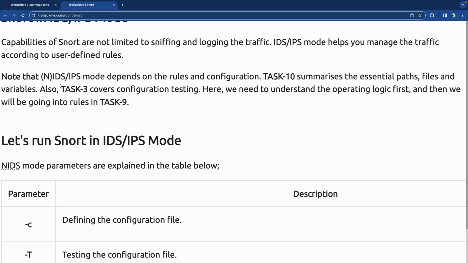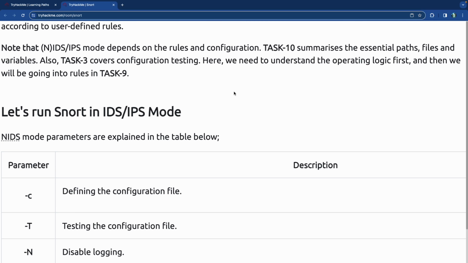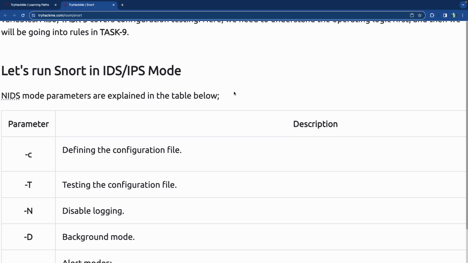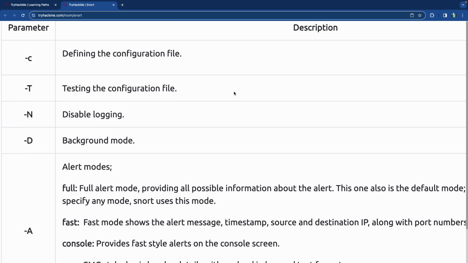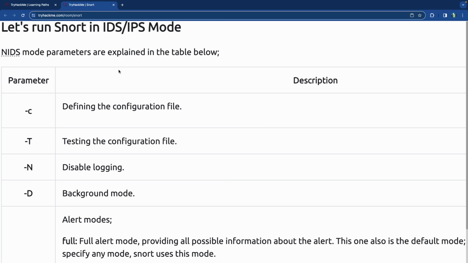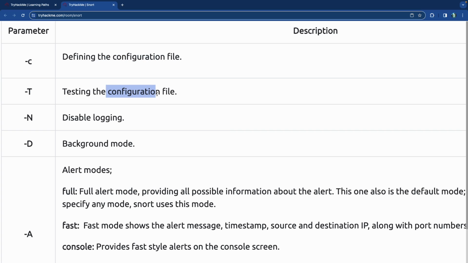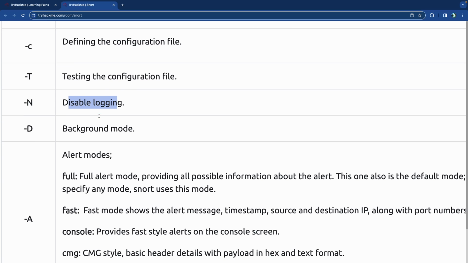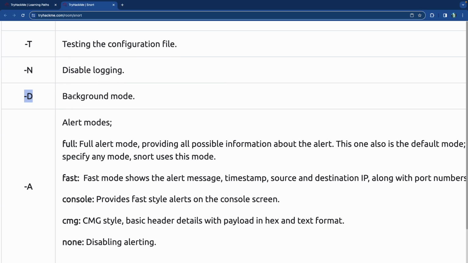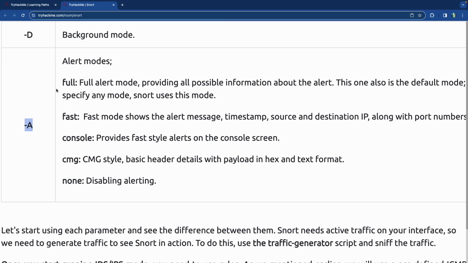So Snort and IPS. Note that these modes depend on the rules and configuration. Task 10 summarizes the essential paths, files, and variables. Also, Task 3 covers the configuration testing here. We need to understand the operating logic first, and then we're going to go into the rules in Task 9. So these are the operating logic, and these are the parameters: -c, defining the configuration file, -T for testing, -N for disabling logging, -D for background mode, and then -A for alert modes.